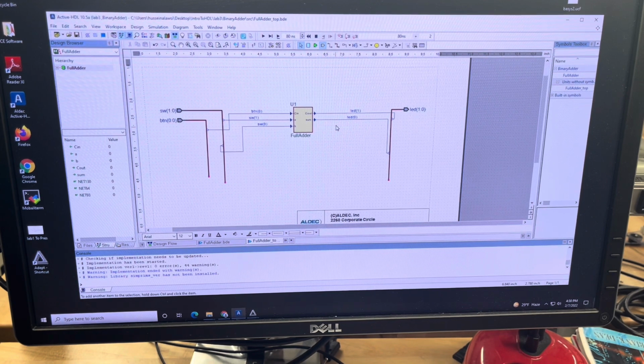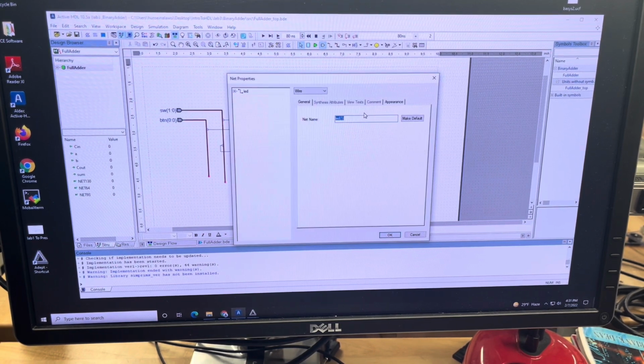I forgot to mention also, it's very simple to name a wire. You just double click on the wire, and then you would be able to name it. Give it a name, and then click OK, as we can see.